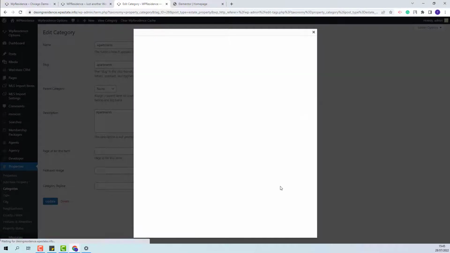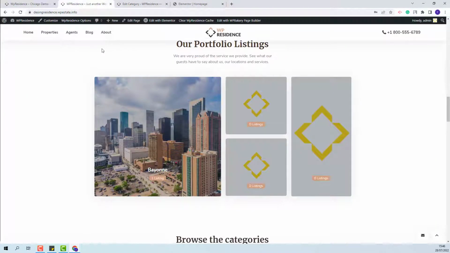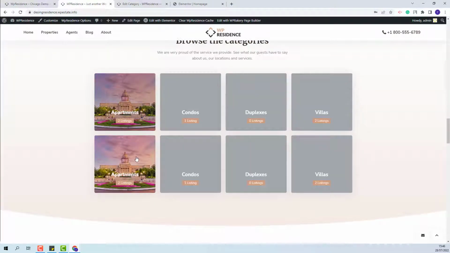Press insert into post, press update. I will go back to the home page, refresh. And now the image that I uploaded for apartments can be seen. Since the steps are the same for all images, I will add the rest of the images of the record and after show the results.